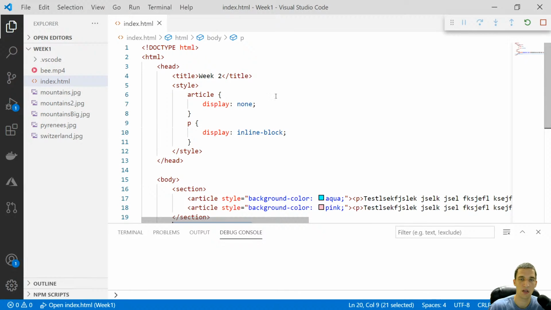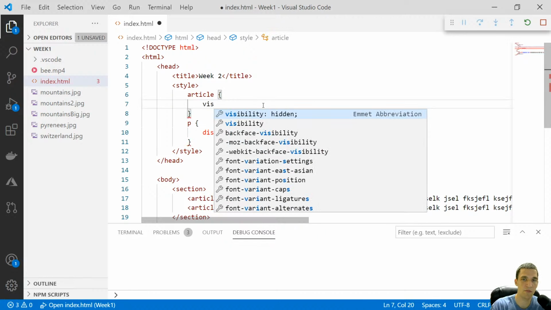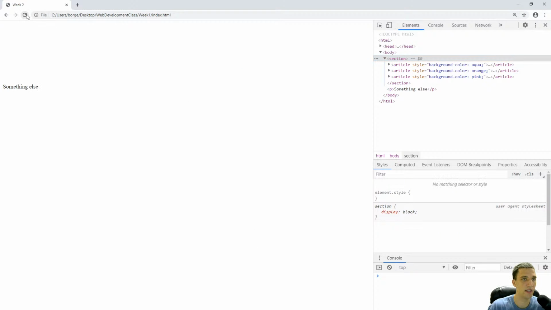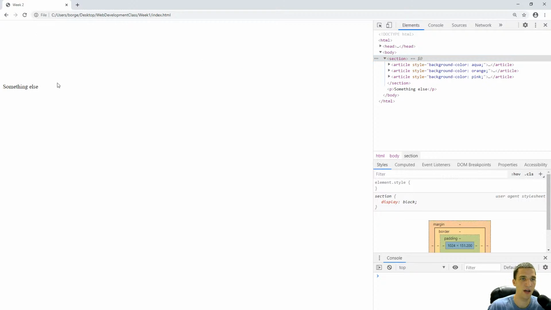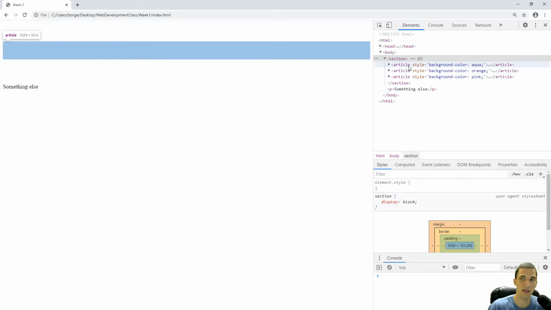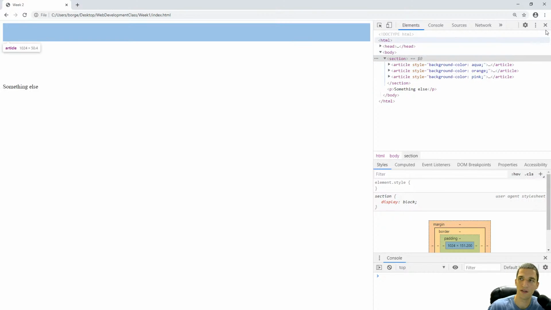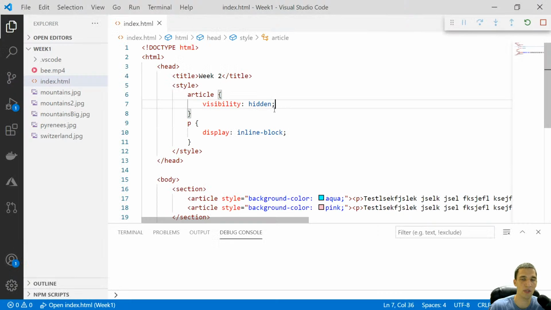And we'll just do one other thing just so you can kind of see. Visibility hidden, I believe, is slightly different. So if you look now, this got pushed down quite a bit. The articles are still there, but they are hidden. So that's the difference between display none and visibility hidden.